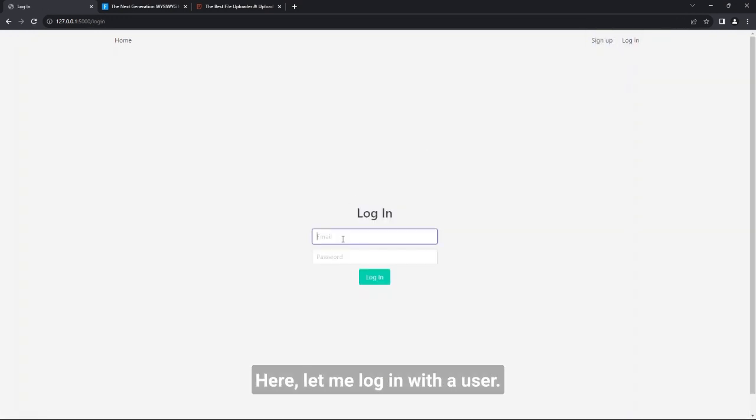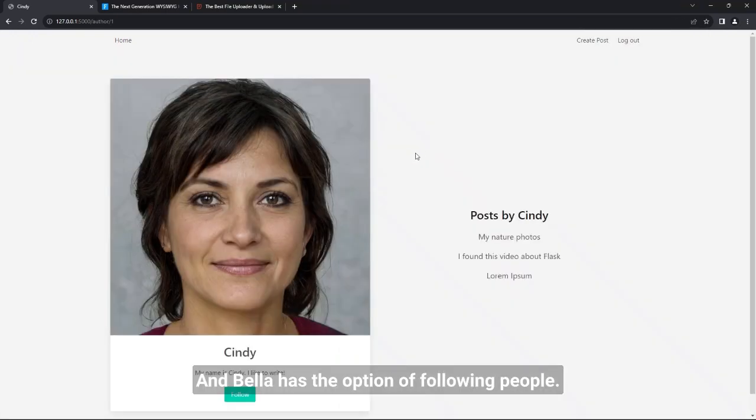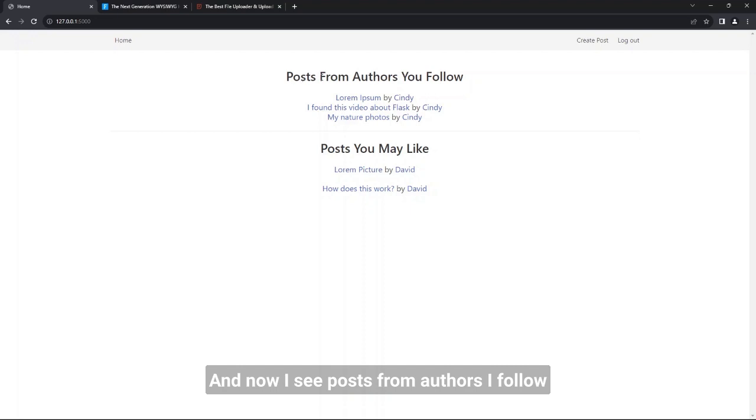Let me log in with a user. I have a user called Bella, and I'll log in. And Bella has the option of following people. So I'll hit the follow button and go back home. And now I see posts from authors I follow first. And then I see some other posts in the system that I may want to look at. So this way I can discover new authors, and I can also see the authors that I subscribe to.